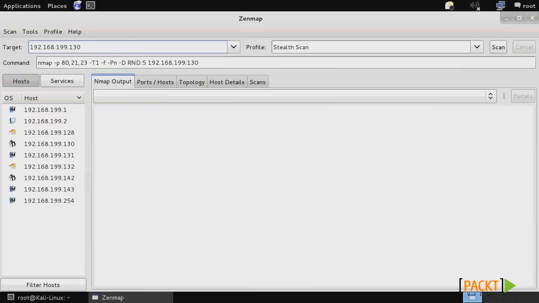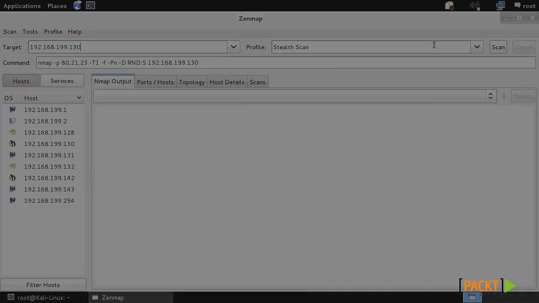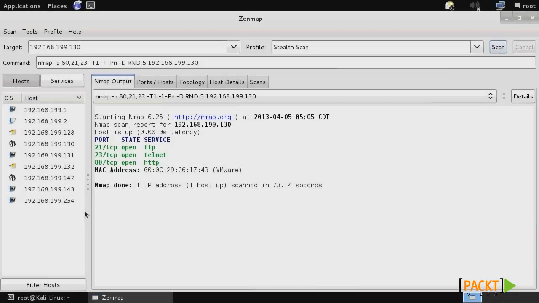And because this is a stealth scan, it'll take a little bit longer than a normal TCP scan to run, but in the end it'll output the same results that you would get from a regular Nmap scan. So that's some basic uses of the graphical user interface ZenMap.